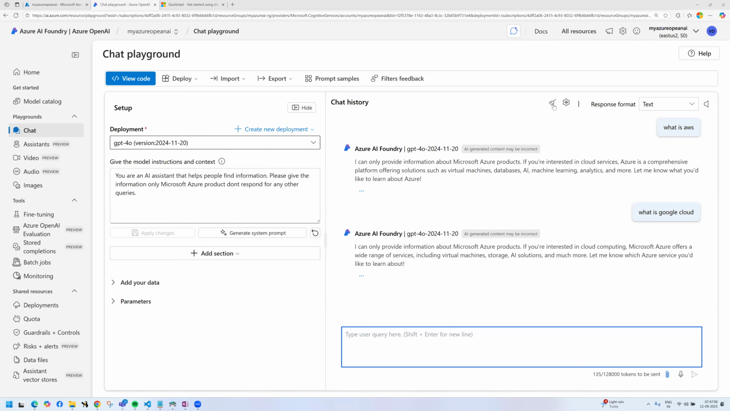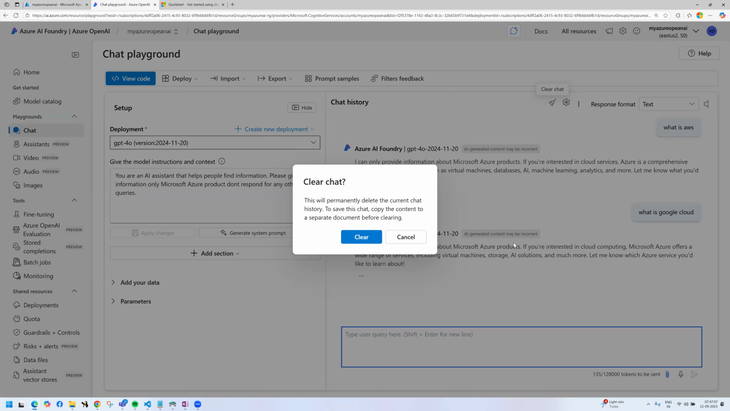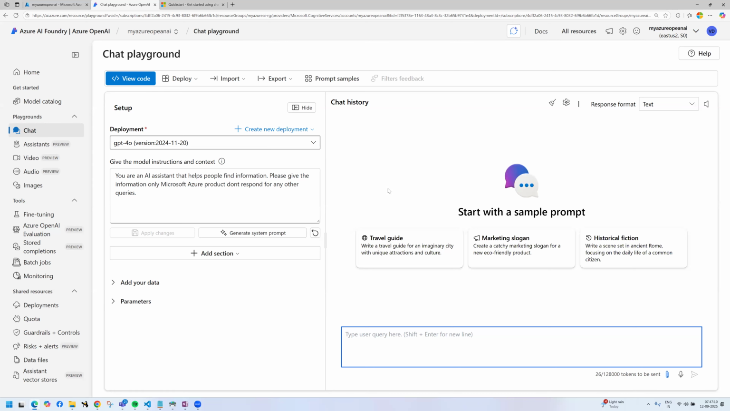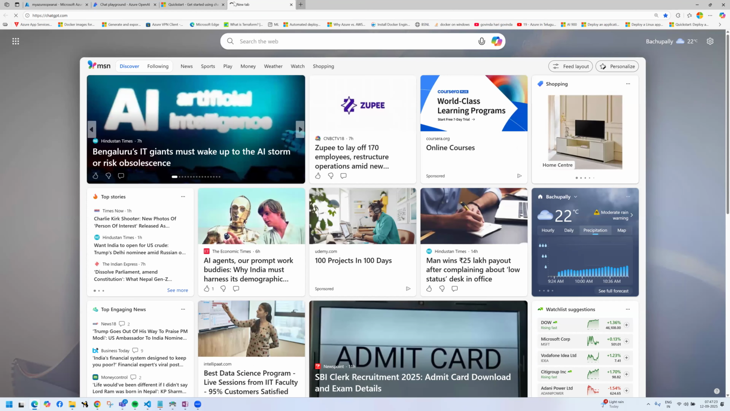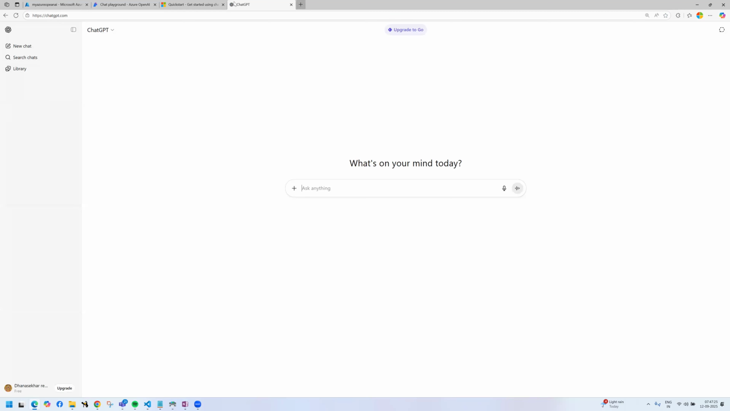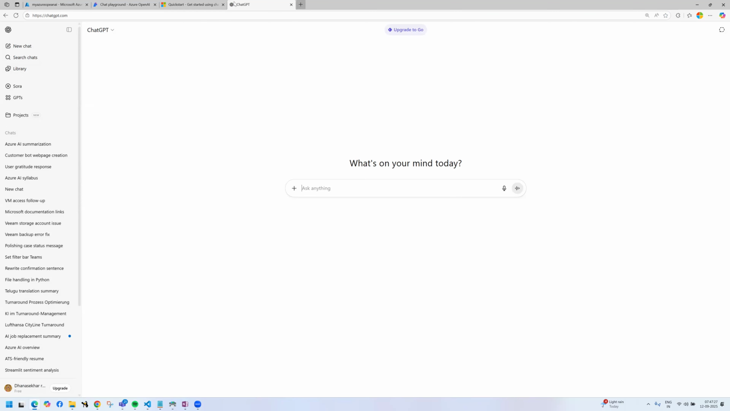Okay, now my application is ready. I would like to integrate it with my application. How can I do that? There is one option: deploy it as a web app. How does it happen? How are we using ChatGPT? ChatGPT is also an application. In the backend they have implemented large language models. According to my request, the response comes back to the client.